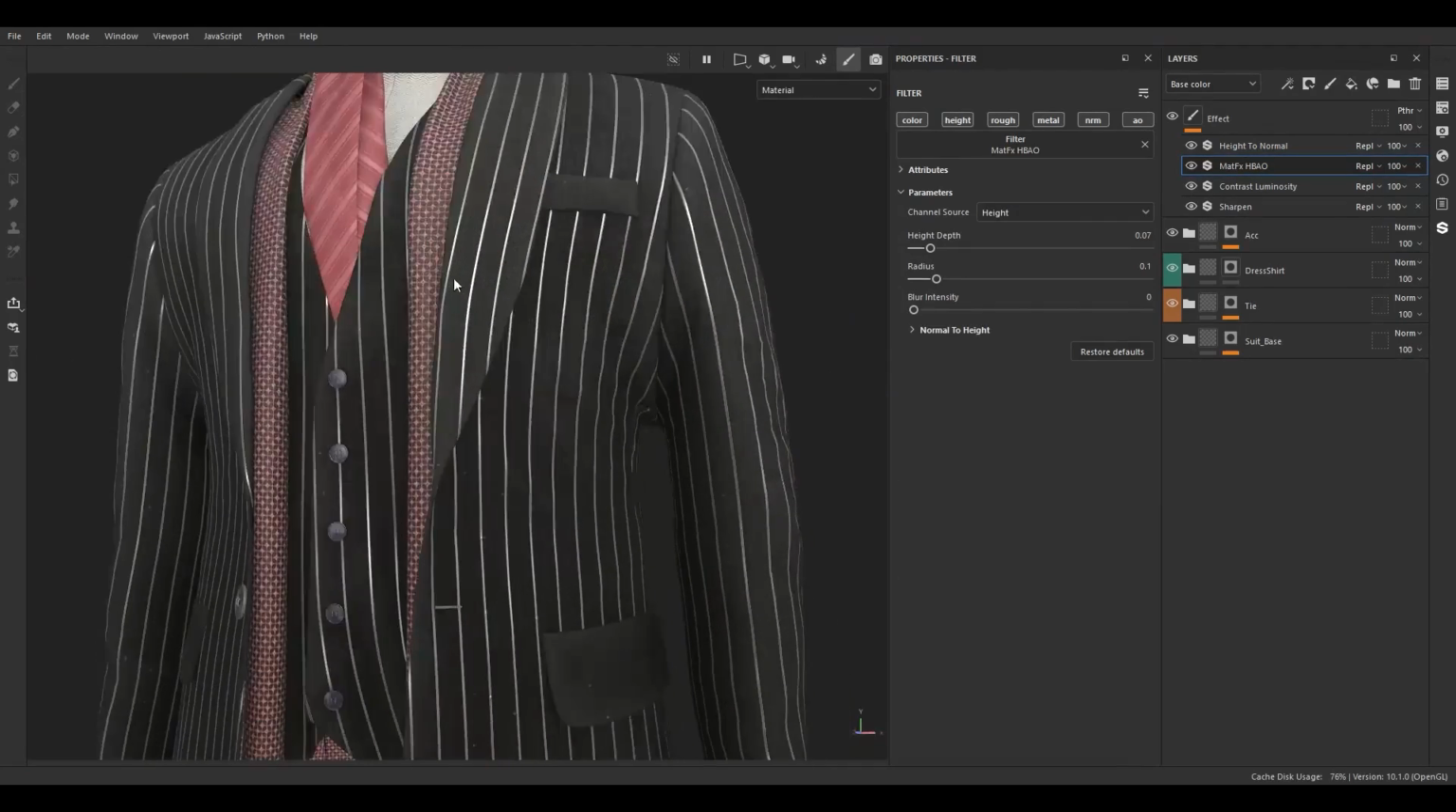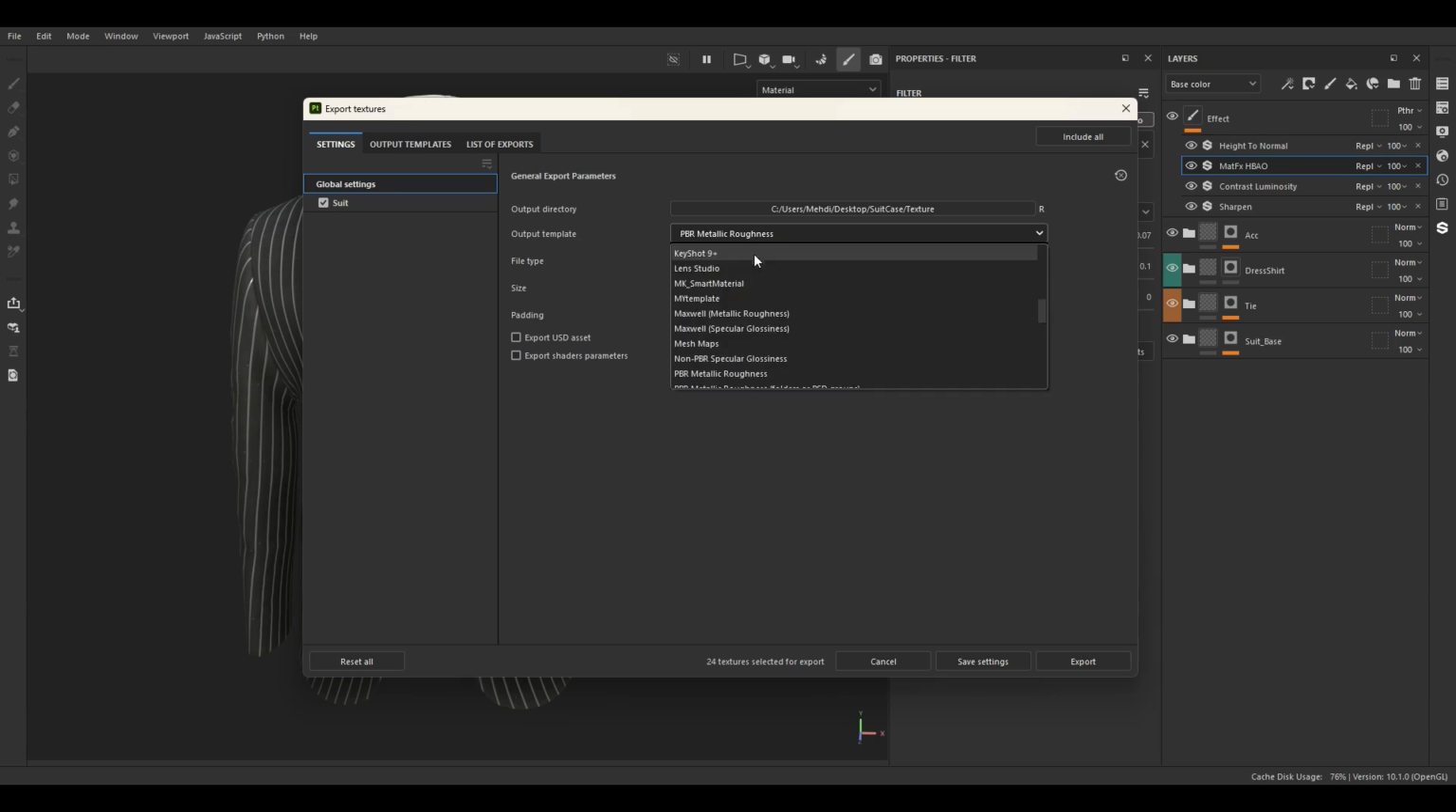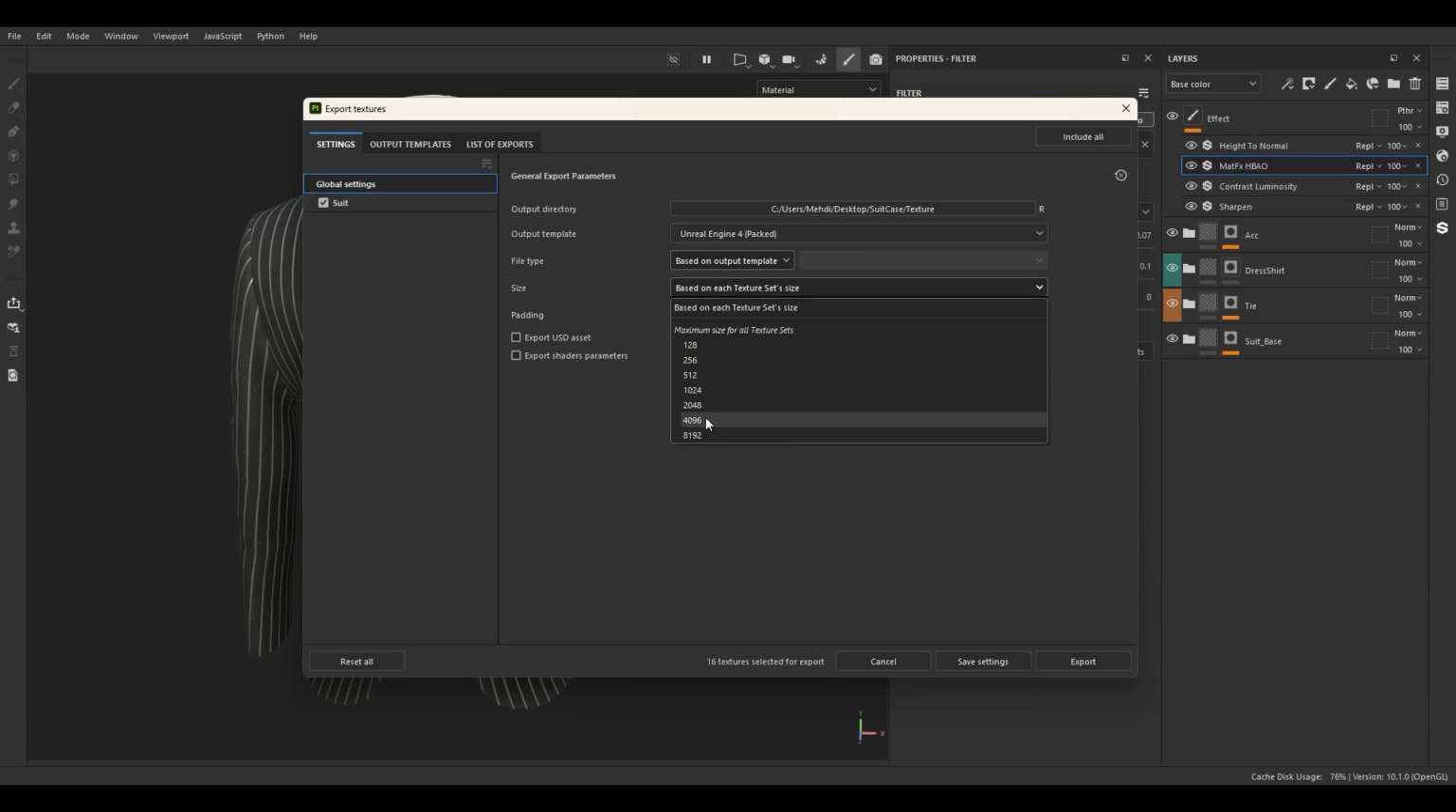That's great. So right now we are going to export the textures from Substance Painter with the Unreal Engine 4 template. Let's put the file type to based on output, and for the size, pick 4K. Okay, I'm going to export it, import everything inside Marmoset, create a lighting system, and render it, and finish.